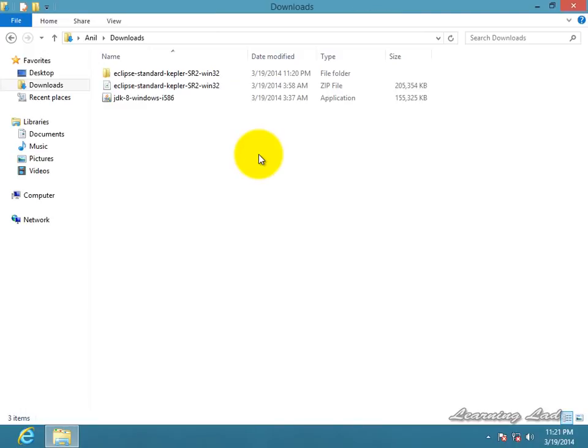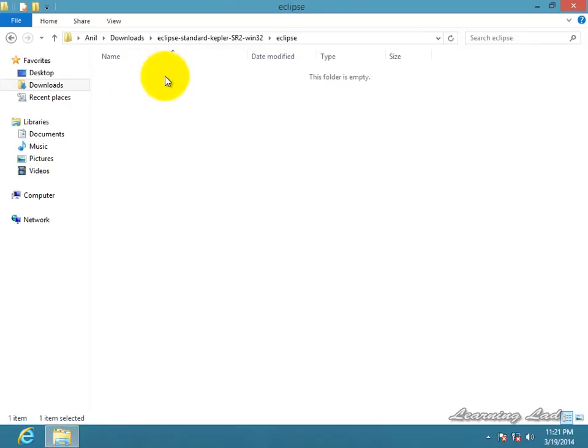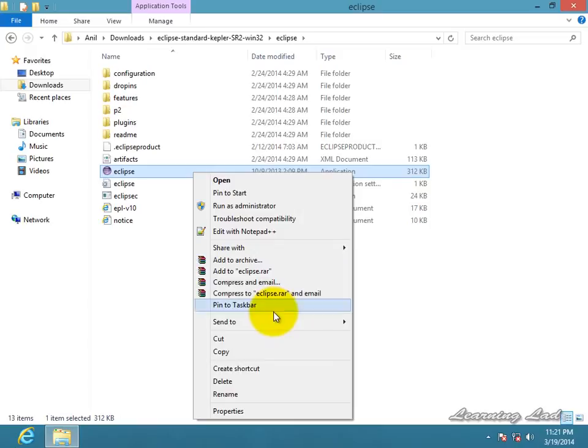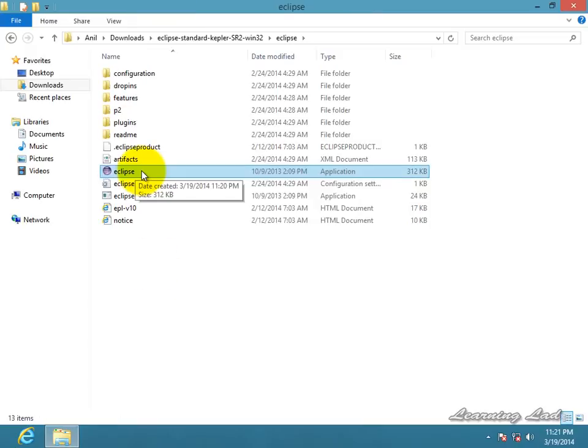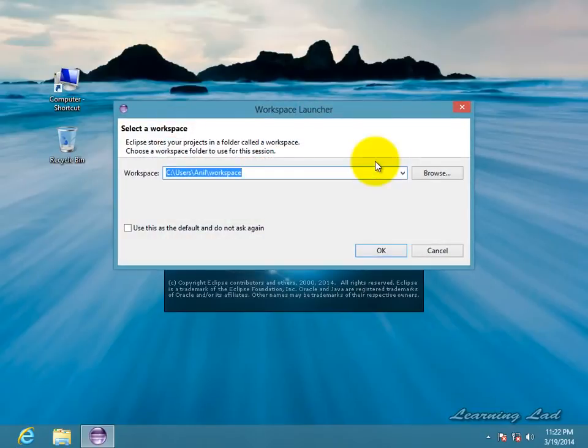Alright guys, once your extraction finishes, you can open up the extracted folder, and inside that you can see the Eclipse folder, and you can see the application Eclipse here. You can create a shortcut on your desktop so that you can launch Eclipse easily. I just need to double click on this Eclipse application, and it's gonna launch the Eclipse IDE. Also make sure that you have installed the JDK in your system, otherwise Eclipse is gonna produce an error saying that you don't have the JDK installed. So you need to download and install it.